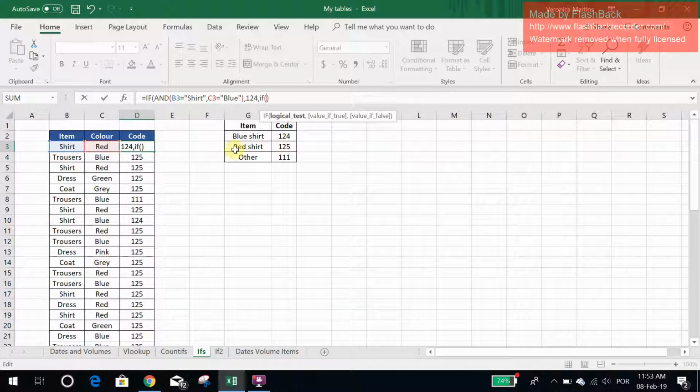Now I am looking for color red, and I'm looking for the item still to be a shirt. So again, I want an AND. Now I want this to be a shirt, and I want the color to be red. Make sure when you type in your conditions that you always type in the same format that you're looking for. So for example, if I had left it all with the caps, it wouldn't have recognized it as the same string as you see here. So make sure that you type in the same format.